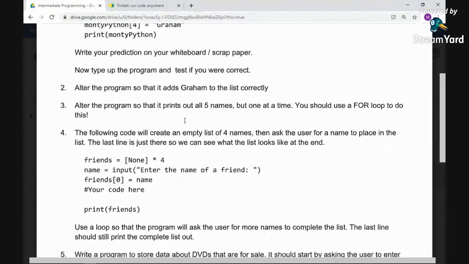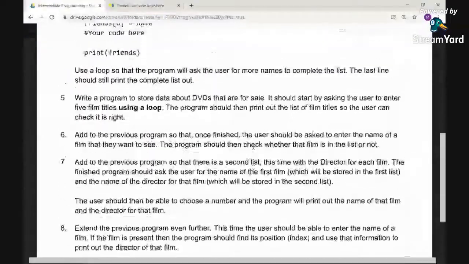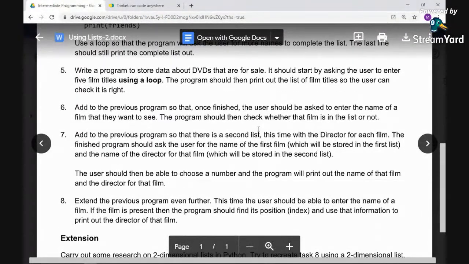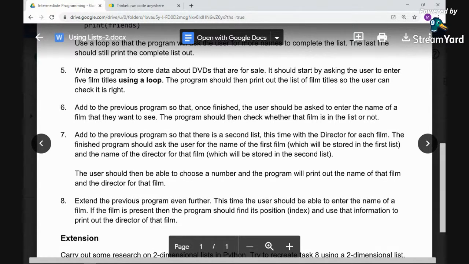I'm going to leave you to continue working on number 4 onwards. I'll again leave you a couple of minutes, a couple of songs to go through those, and then I'll see how you're doing from there. All right? Again, I'll give you another couple of minutes to continue.